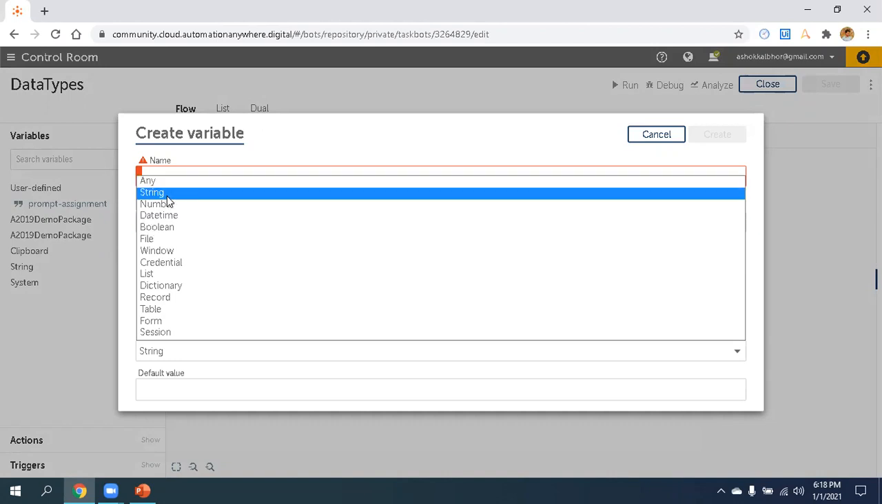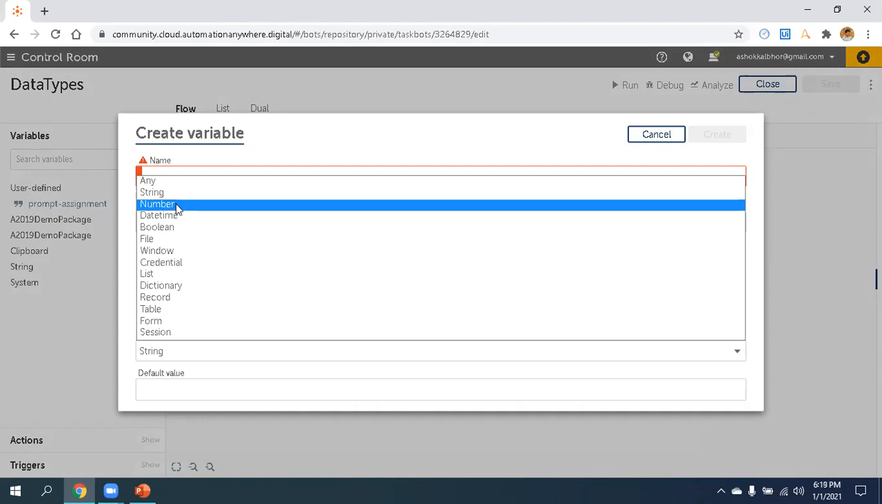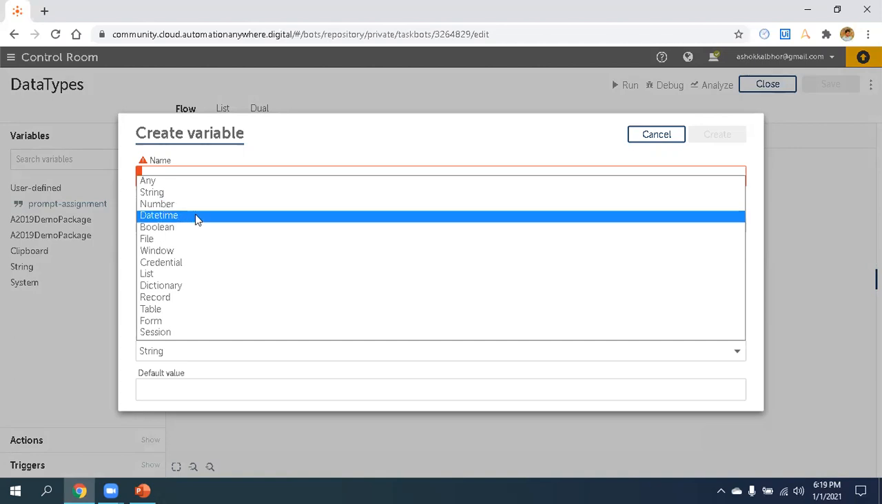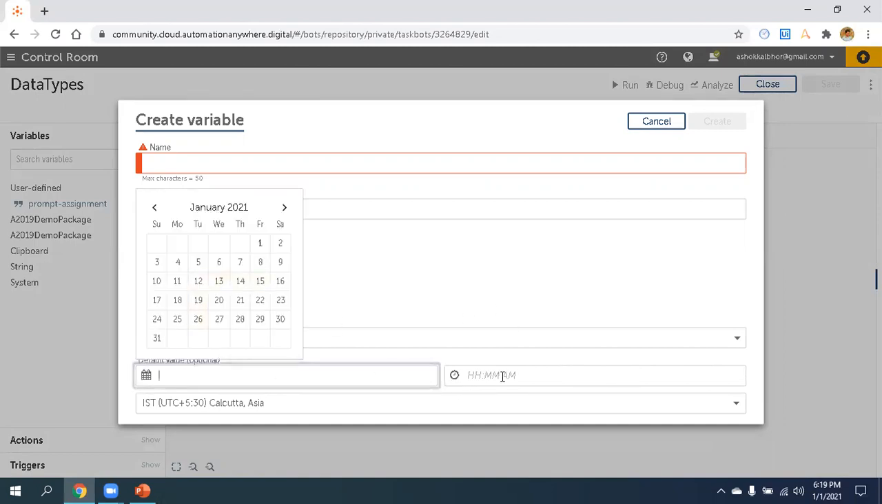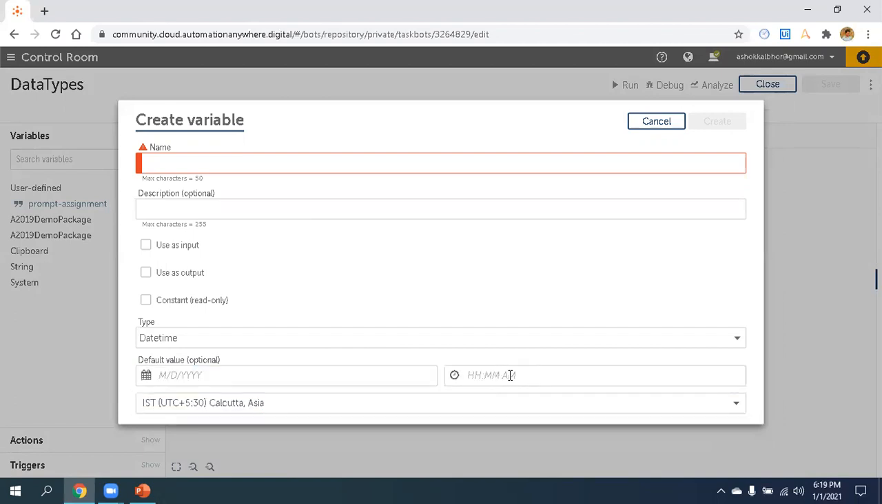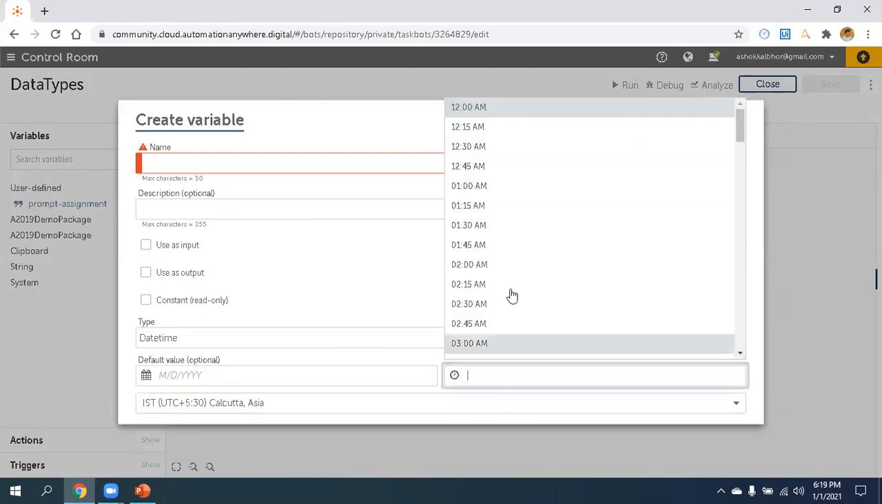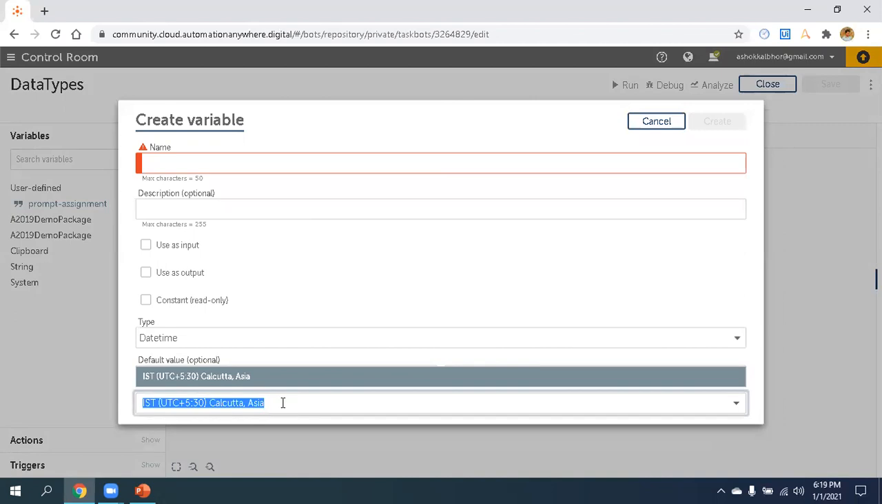Okay. String, again, you can store a string, a plain text. Number, you can store any type of number. It can be numeric, it can be float, it can be integer, it can be anything. Date time, you can have a different type of date time and formats. You can see here, you can basically provide a default value here. If you are choosing the date time, basically a calendar will pop up, and then you will have the option to choose the time as well and the time zone.